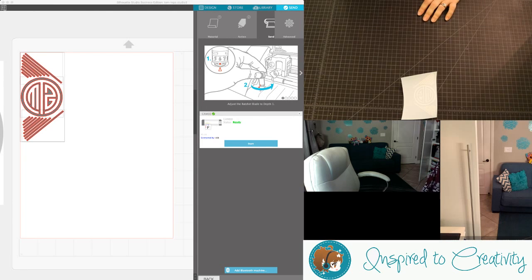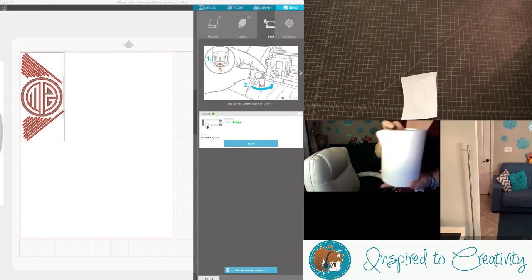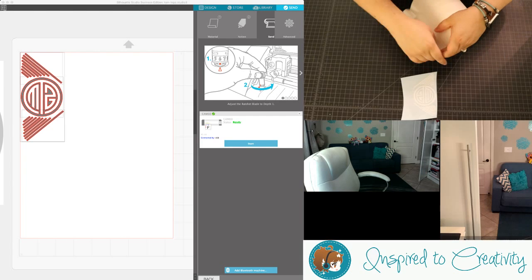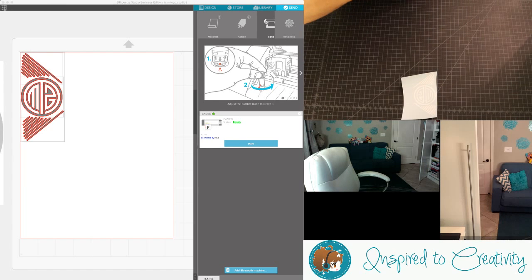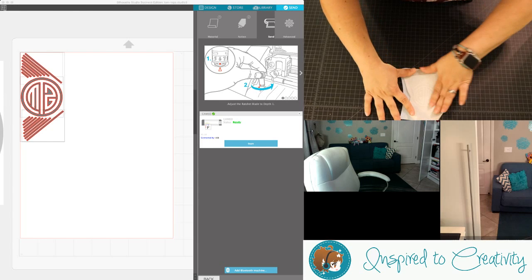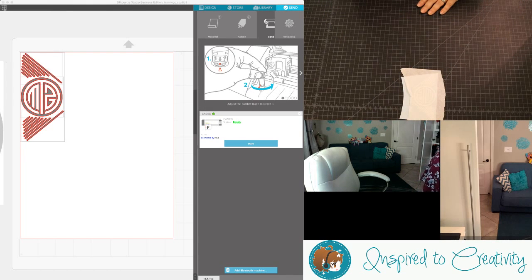And then the next step is we're going to take some transfer tape, which if you haven't seen transfer tape, it's basically like a big roll of painter's tape kind of. You could definitely use painter's tape if you wanted to. Let me see here. Just putting that on top for now. Let me grab my scraper tool.